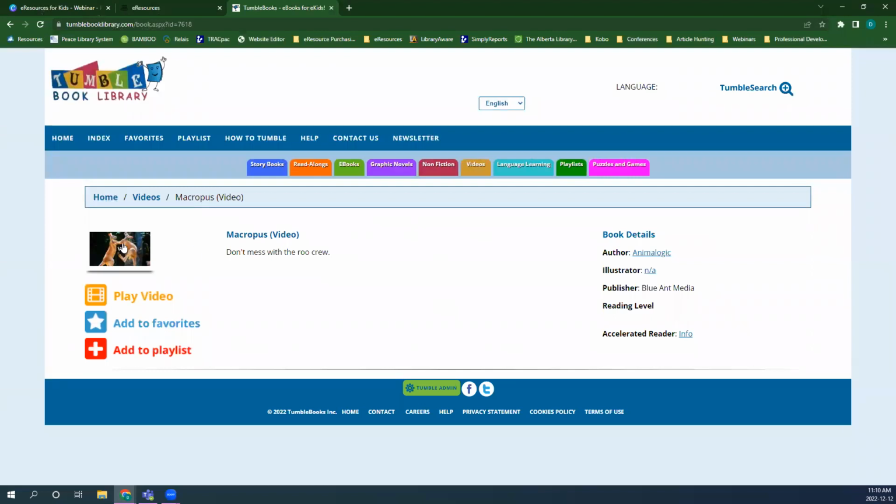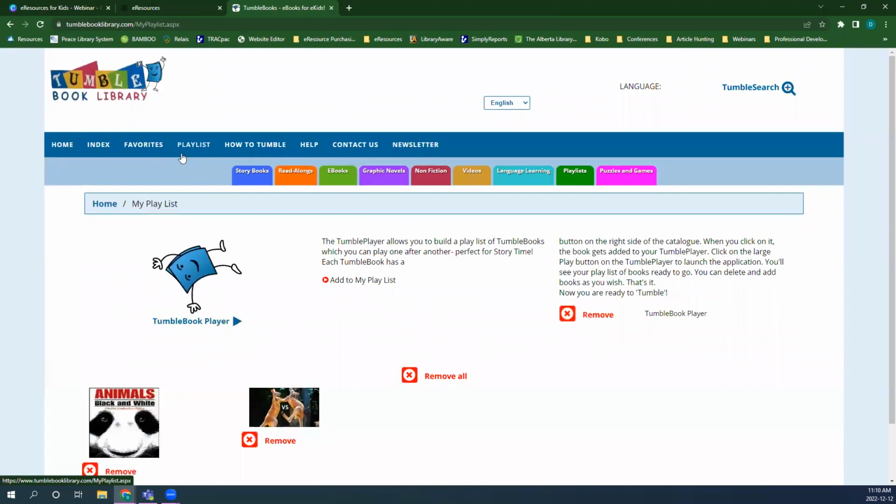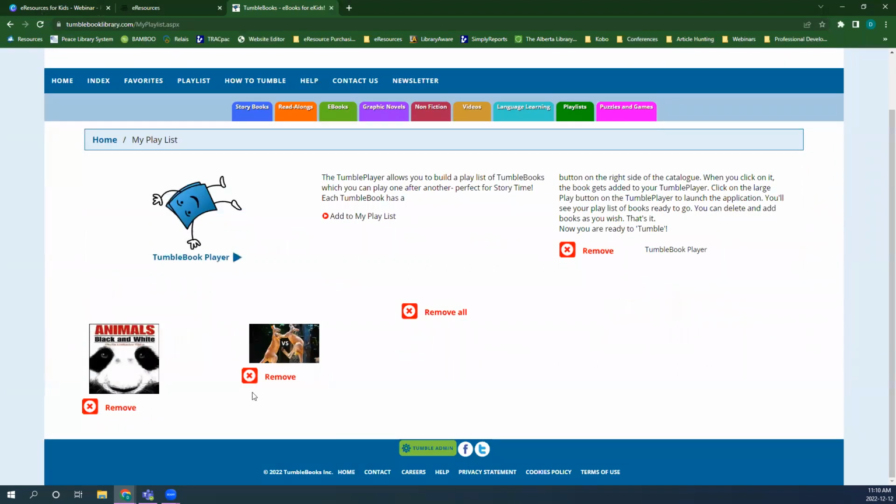Like this kangaroo one, I can hit add to playlist as well. And then when I go to the playlist bar up here, beside favorites, it's going to have those videos in order. So the more I add, the more videos are going to appear here. Then I can hit play, and all these videos are going to play in a row. So I can set up a really long story time for a child or a younger patron, and I don't have to keep coming back and changing the video or helping them change the storybook each time, because it's just going to play one after another.